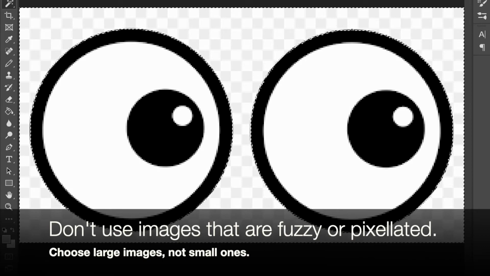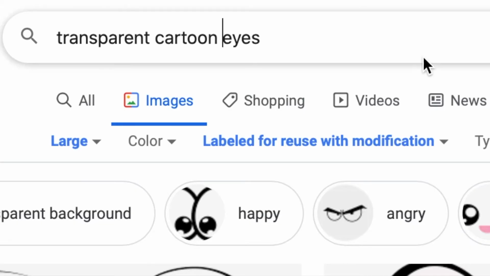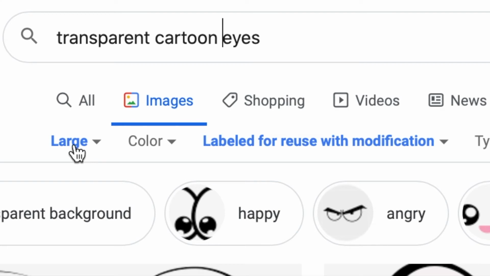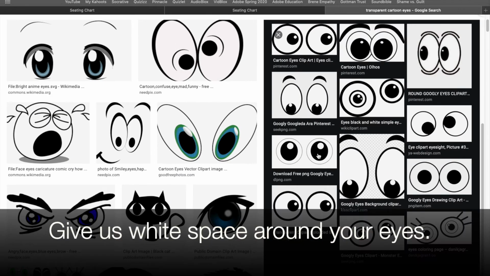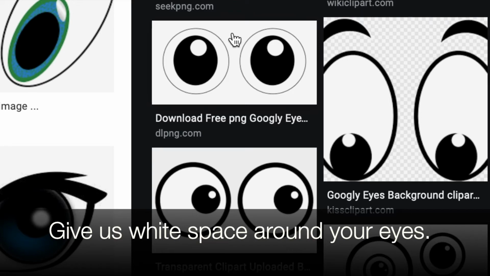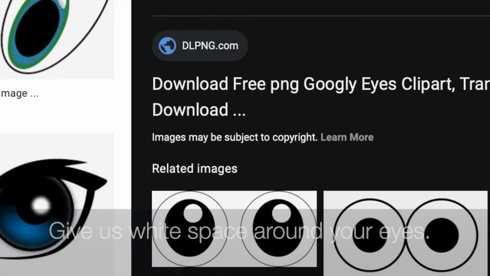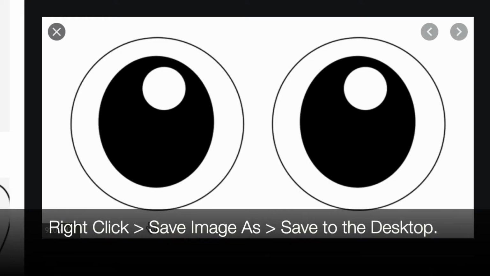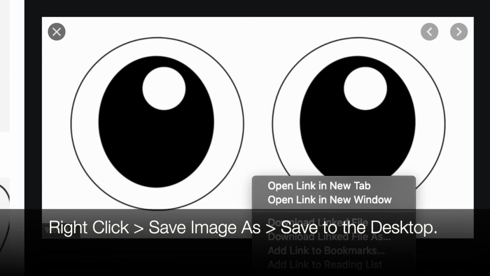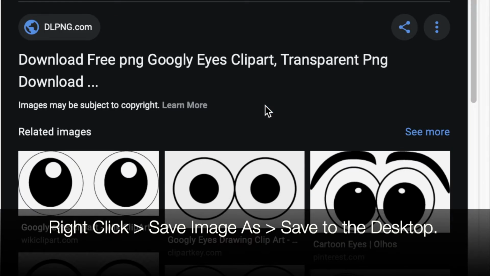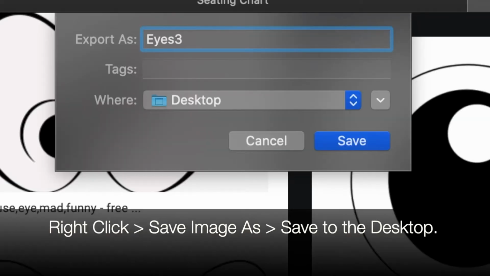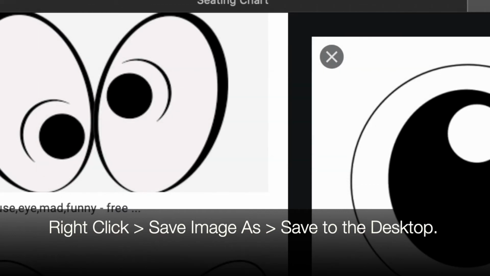Let me see if I can find one. I'll be back. Alright, so we are back in Google. Remember, we're looking for the large graphics labeled for use with modification. And we're looking for eyes that don't reach all the way to the edge of the screen. Let's try these. Let's see if it'll tell us how big they are. 920 by 471. That might work. Let's click. Let's save image as eyes 3. Why not? Save it to where? The desktop. Click on Save.